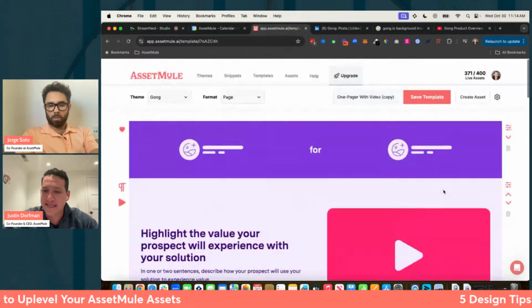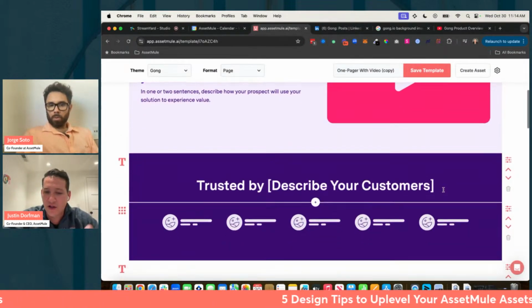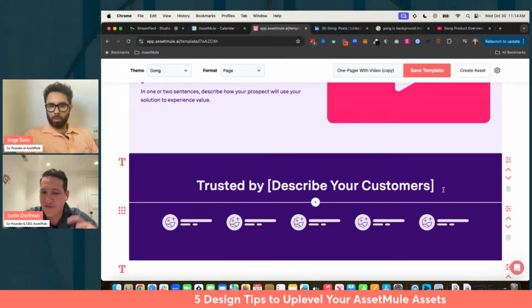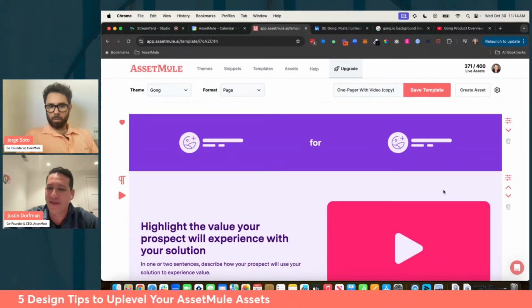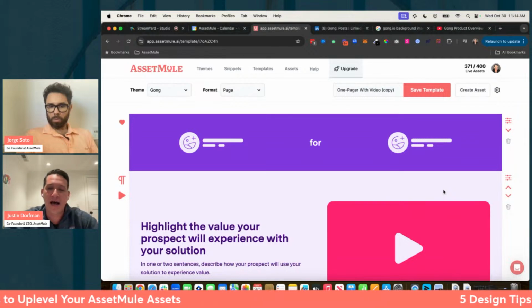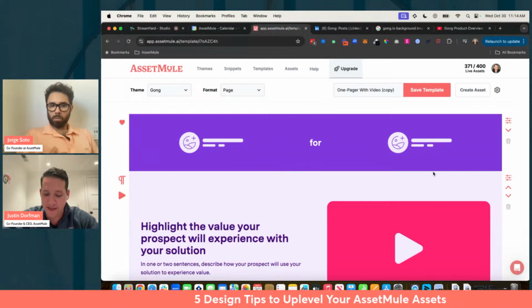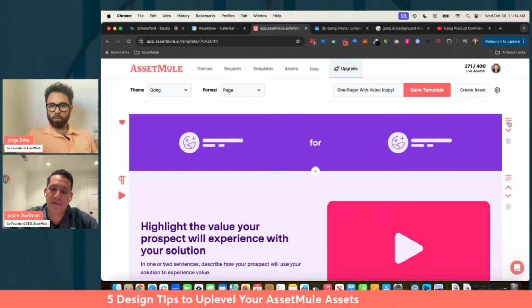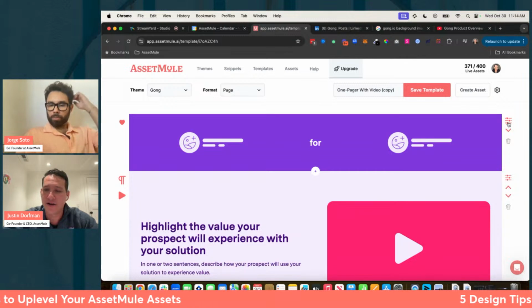So playing around with these section settings and making it look a little nicer here instead of the default 60-60 is another really great tip that I use all the time to up-level the design of my templates and my assets. So that's the second tip that I have here today: playing around with those section settings to adapt some of that spacing and the colors.